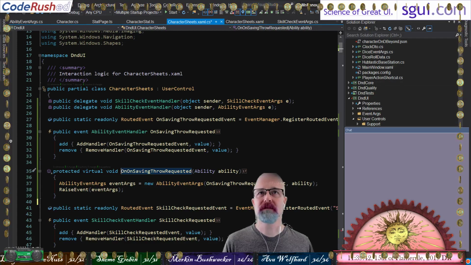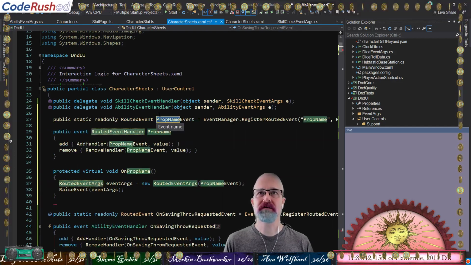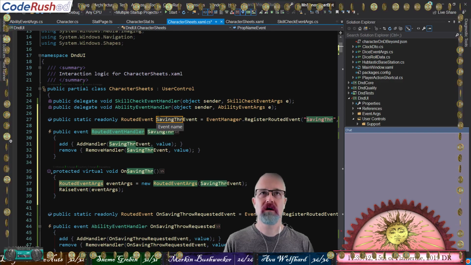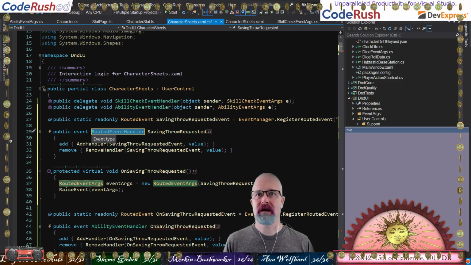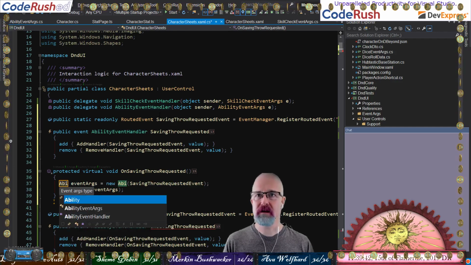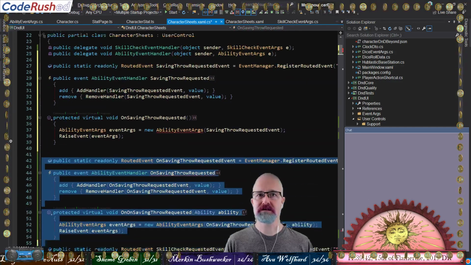All right, what am I going to do? I think I want to do it again because I want to make sure I don't make any mistakes. I think it's going to be better if I do it this way. So we're saying saving throw requested, like that. And then ability event handler, and this is going to be ability event args, like that.